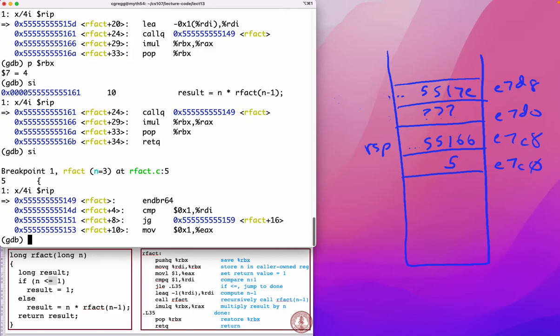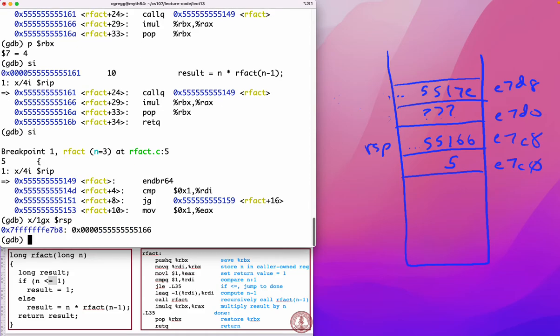Let's look at the last value of the stack. Guess what? The last value of the stack is still going to be 5551166, but the stack pointer is now E7B8, and this is now 55166 because we have to go back again. Remember, this is a recursive function that's getting called again and again, and we're always going back to the same return address. So these two values here are going to be the same return address, of course, but they do have to end up on the stack.